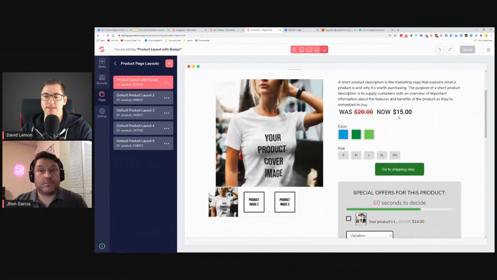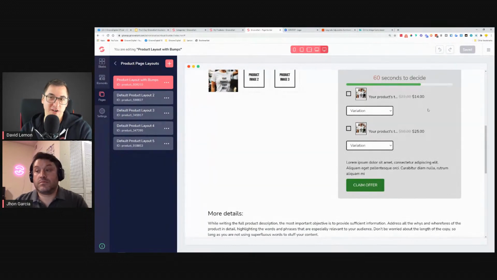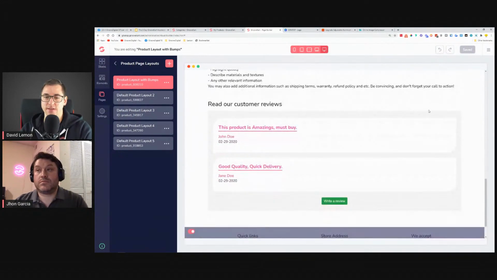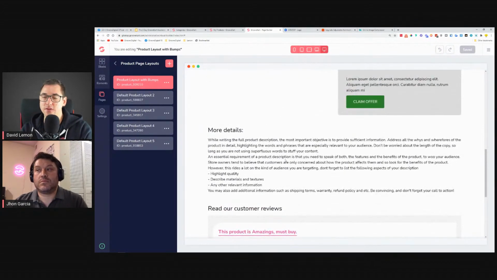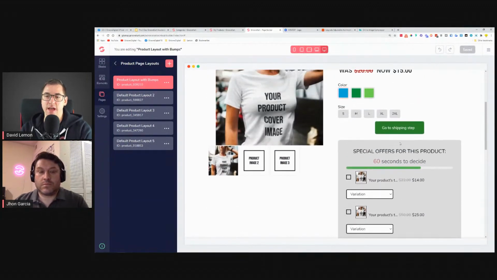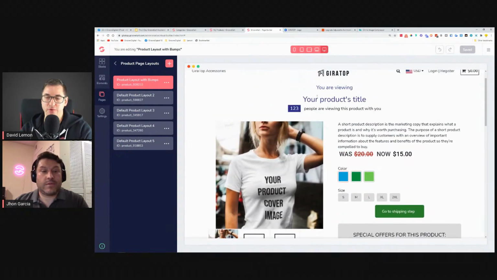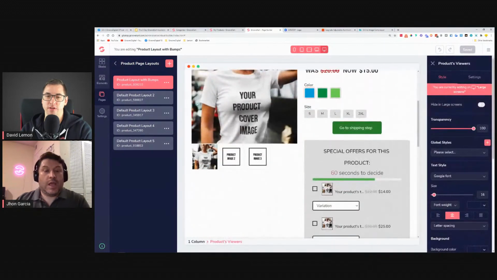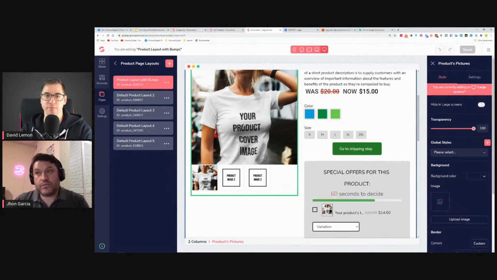This was pre-made. This was made by the GrooveKart designers, or the actual GrooveKart team, and this is how it looks like. So this is going to showcase the reviews, if there are any reviews. This is going to be showcasing the details of the product. This is going to be showcasing the bumps that are available, and this is going to be showcasing the variants, pricing, a short description, and then the product title and how many people are viewing the product. Here we can see an image element which will showcase the images of the product.